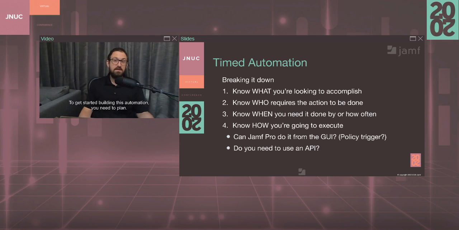To get started building this automation, you need to plan. You need to know what you're looking to accomplish, who requires that action to be done, when you're going to do it, and then how you're going to do it. You need to tell Jamf to do the thing somehow.